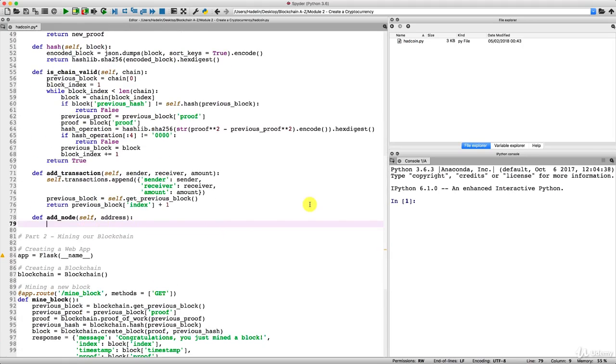Since this urlparse function will actually return the parsed address of the node, I'm going to introduce here a new variable, which will be parsed_url. Now we're going to use this function urlparse, and this function is going to take, of course, the address of the node. Okay, urlparse(address). Now we have our parsed URL.